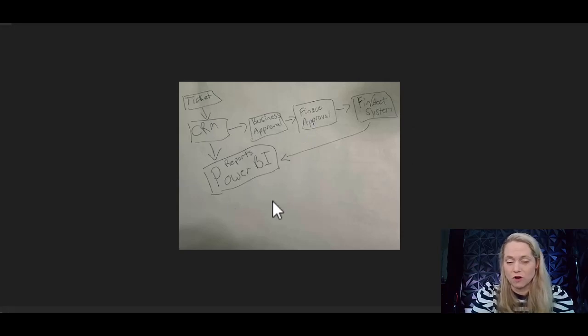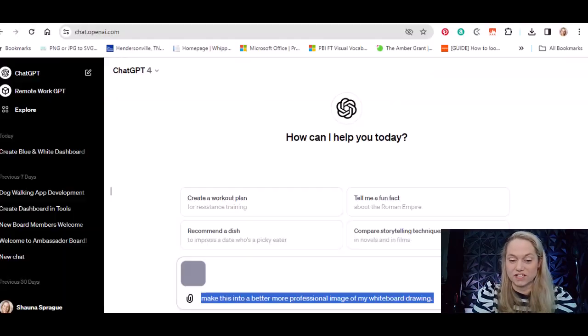And in my little drawing here, they're all feeding into Power BI, which, if you haven't learned yet, I am a big fan of Microsoft and all their tools. I like how they all connect and integrate really well. So let's see if we can get this into ChatGPT. We're going to go over here to ChatGPT, and I've already loaded the image here, and I put, make this into a better, more professional image of my whiteboard drawing.